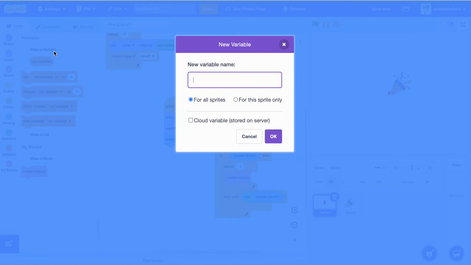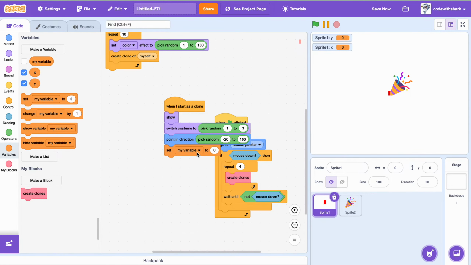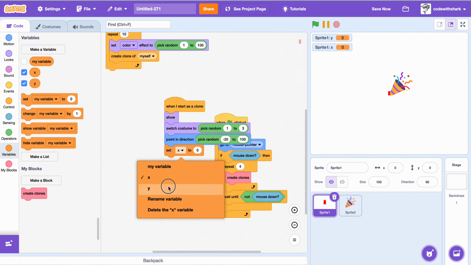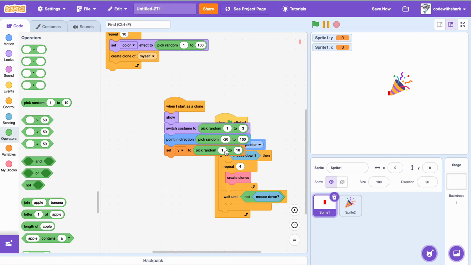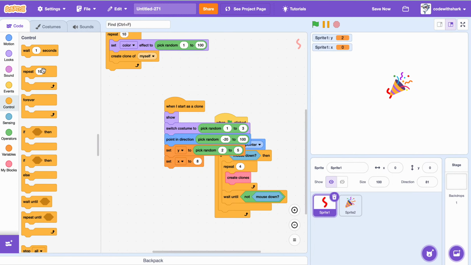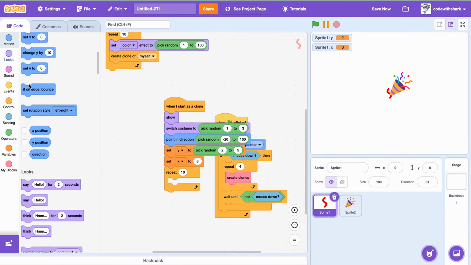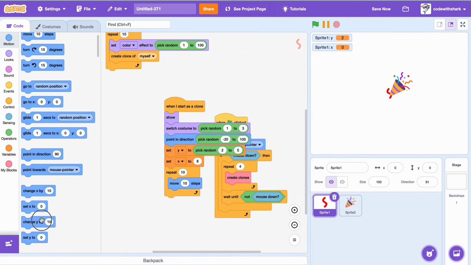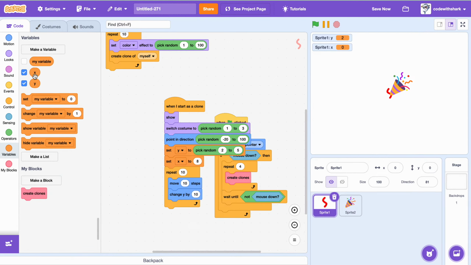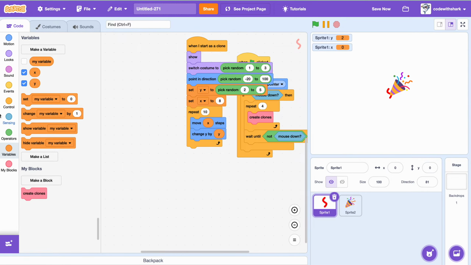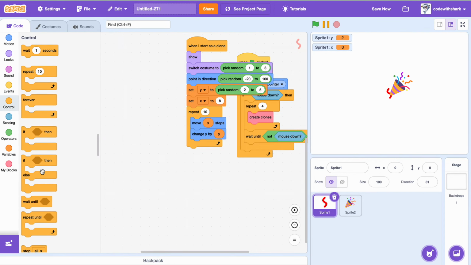And then we're going to need a variable called y for this sprite only, and x for this sprite only. We need to set y to pick random 2 to 5. Duplicate. x is going to be set to 8. We'll repeat 10. Change, move x steps, and change y by y. And then we're going to do this, repeat until touching edge.